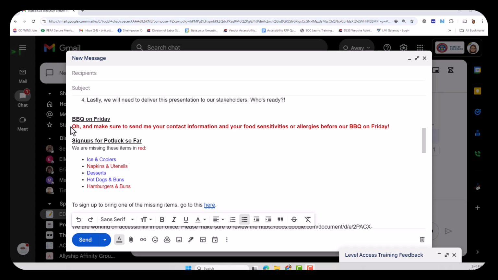So to be clear that something is important or to communicate its significance, we want to add some textual clues. We can keep the sentence bold and red for our sighted users, but we can also add a statement like the word important at the beginning of our sentence. So I added the word important, colon, and now the statement reads, important, colon, oh, and make sure to send me your contact information and your food sensitivities.